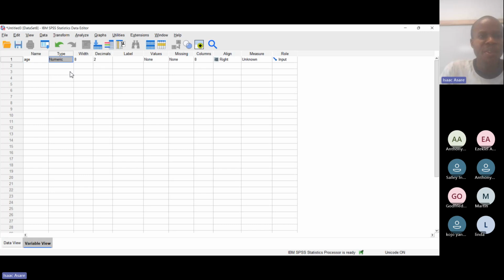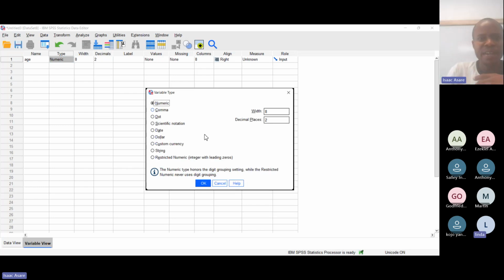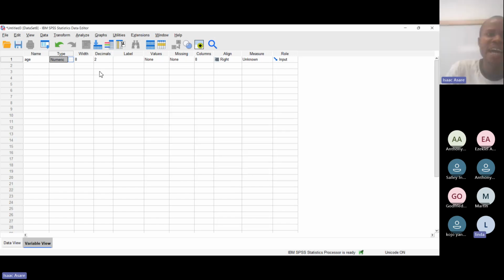So once you click on age, you see type. That is the data type. What type of data is age? If you click this button here, you see numeric, comma, dot, scientific notation, date, dollar, custom currency, and so on, right? These are the data types that are available when you click on the type. Now you have the width also over there. The width is going to contain the type of response that you are going to enter there. The default is 8. But if you are going to enter more information that occupies a lot of space, you can increase it or decrease it to suit the kind of value that you are going to enter.